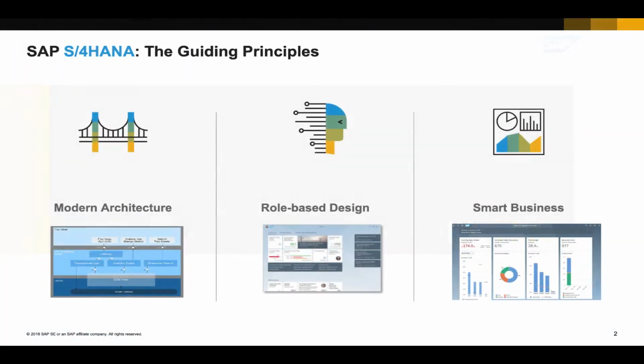But now let's start. So if we have a look at SAP S/4HANA, a lot of customers ask me, look, Stefan, what is the difference between SAP S/4HANA and a classical ERP system, let's say the ECC 6.0 of SAP? For me, it's basically these three guiding principles.